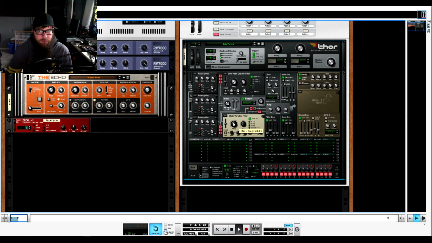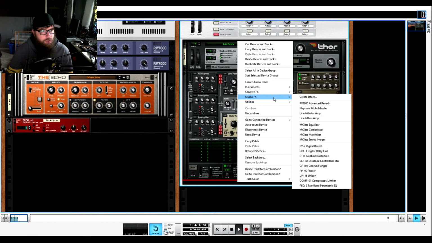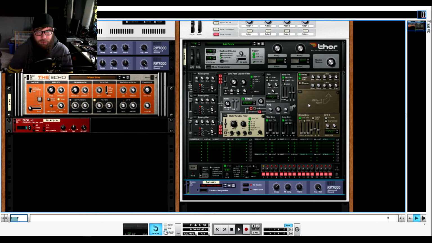We just need some reverb, wouldn't you say? I'd say so. All right, so we're gonna right click in here. We're gonna go to Studio Effects, RV 7000 Reverb. Now you could leave it at this if you wanted like a crazy reverb, but we don't want that. We're gonna keep warm plate.